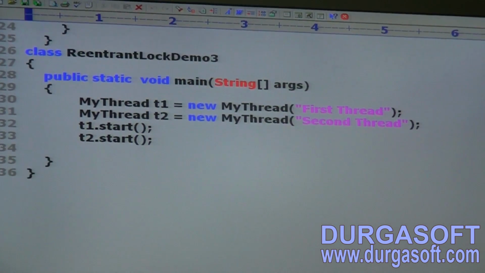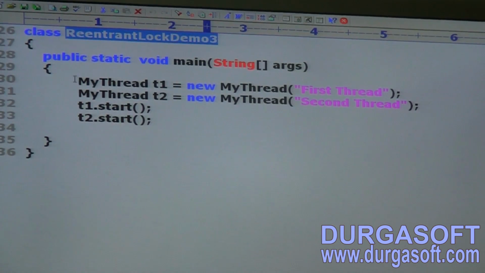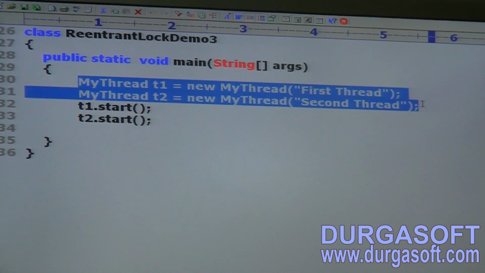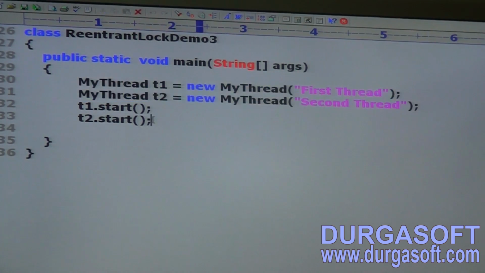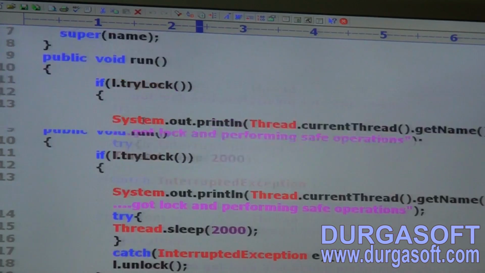Here I am taking class ReentrantLockDemo3. MyThread t1 is equal to new MyThread("First Thread"). First Thread is the name of the first thread, Second Thread is the name of the second thread. t1.start() and t2.start(). Just I am starting how many threads? 2 threads.